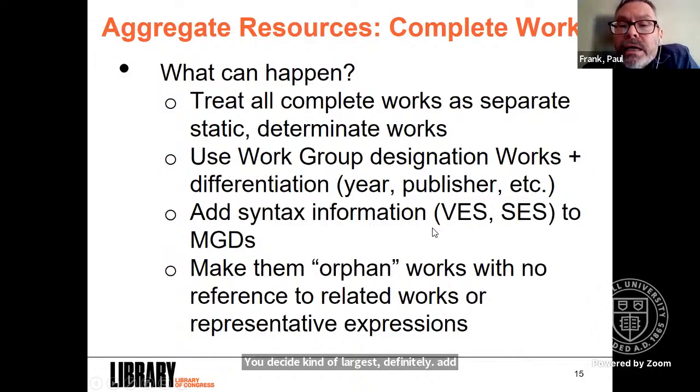So that means we need to codify this somehow in the metadata guidance documents. Right now, we don't talk about this because this is a new concept. This has not been implemented in PCC. It definitely should, but right now it hasn't. So we're going to have to add information to the MGDs. And then this is my addition here: make them orphan works with no reference to related works or representative expressions.